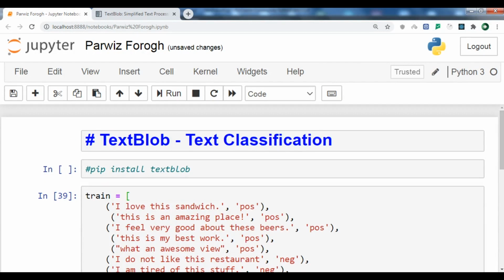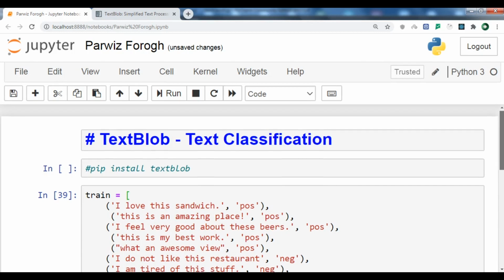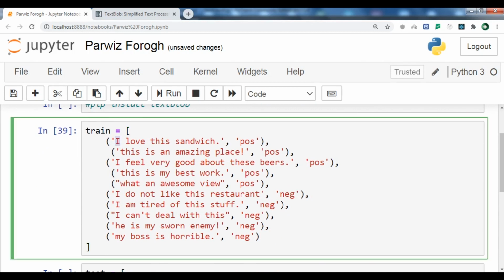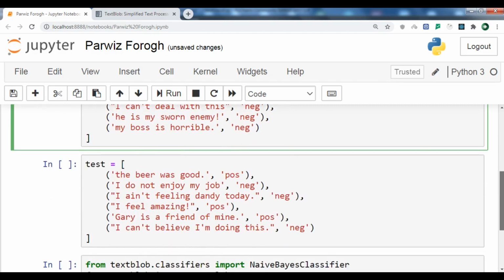In this part we're going to learn about text classification using TextBlob. So now you can see I have some data. The first one is my training data. I have some sentences in here. Some of them are positive and some of them are negative, like this. So this example is related to the documentation of TextBlob, and after that I have test data.